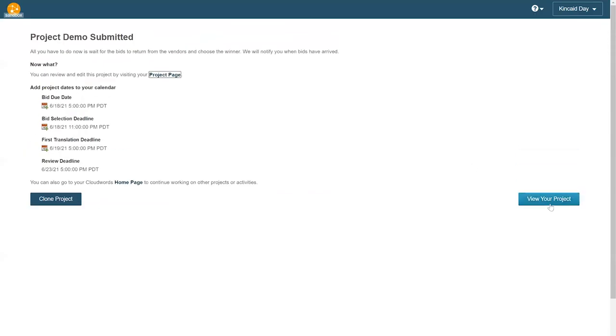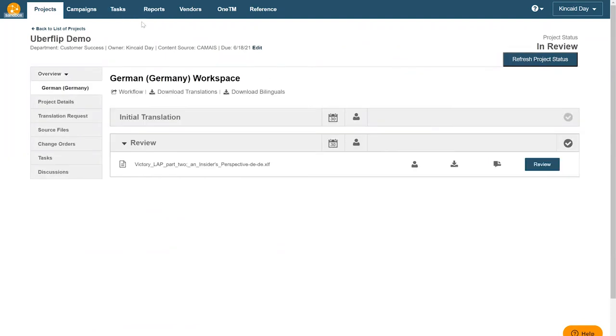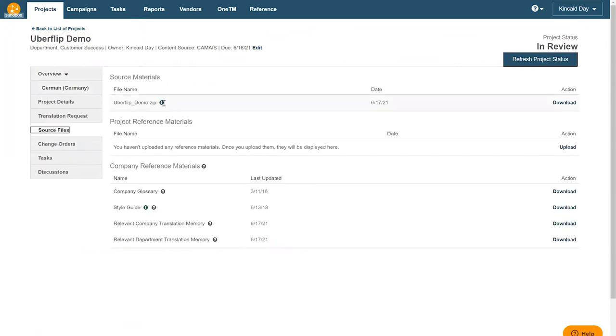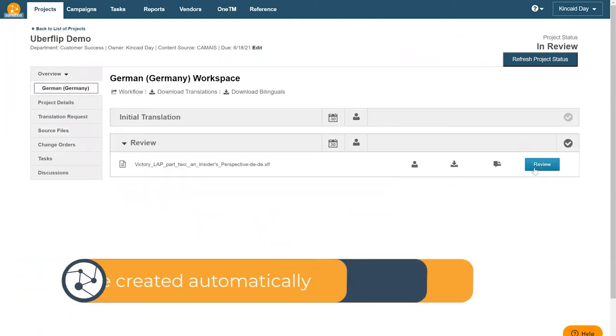At this point, your content has been submitted to the LSP, where they're going to be able to analyze your source files and begin translating your content. To show you an example, I've submitted a project a little bit earlier just for the sake of time. If I go to the source files, you'll see that we have our source content in the form of an XLIFF that's been provided to your vendor, but most importantly, we'll also provide the translation memory, style guides, and glossaries as well.